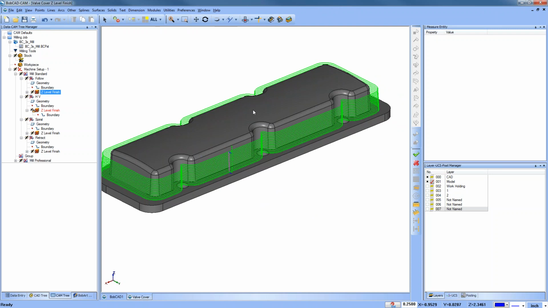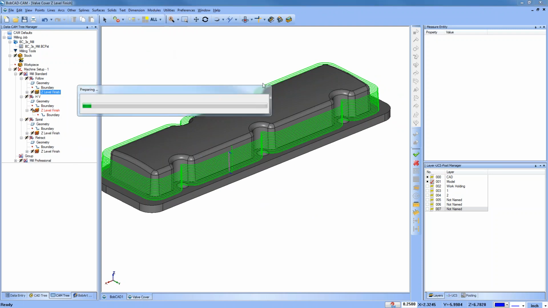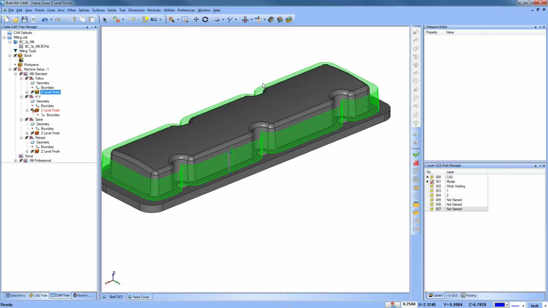I've generated my toolpath here. I'm going to turn this one on. I'm going to launch simulation here. I'm going to run this through the simulation.